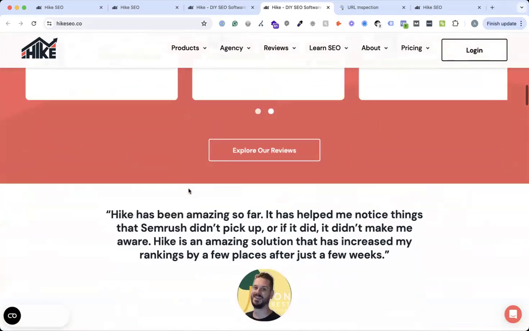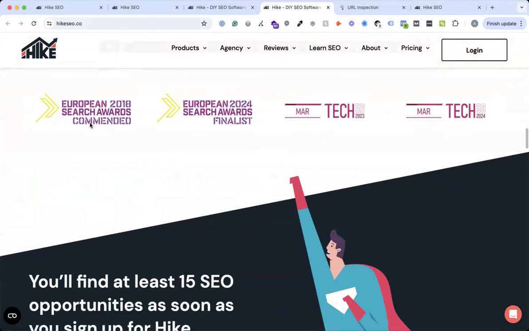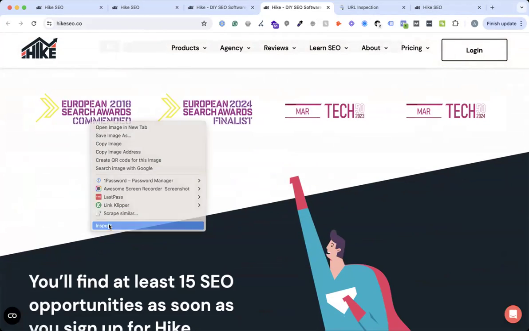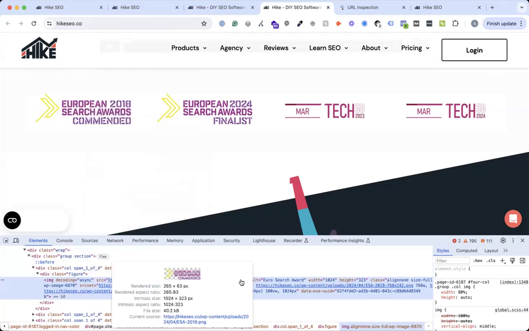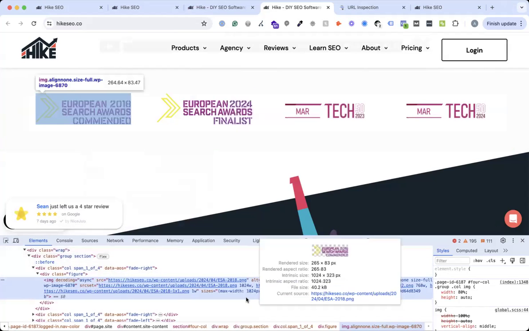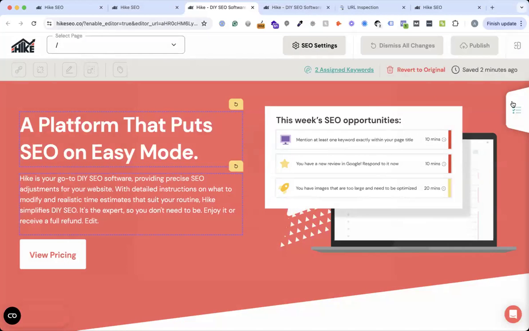And then finally, the other change that we made was here, right? So if we inspect this, have a look for the alt. There we go, the alt. That's Euro Search Award. So it's added the alt to that as well. So everything that we've done via the optimizer and we've published, you can see it's all gone live on the website. And if we go back to Hike and we now look at our actions.